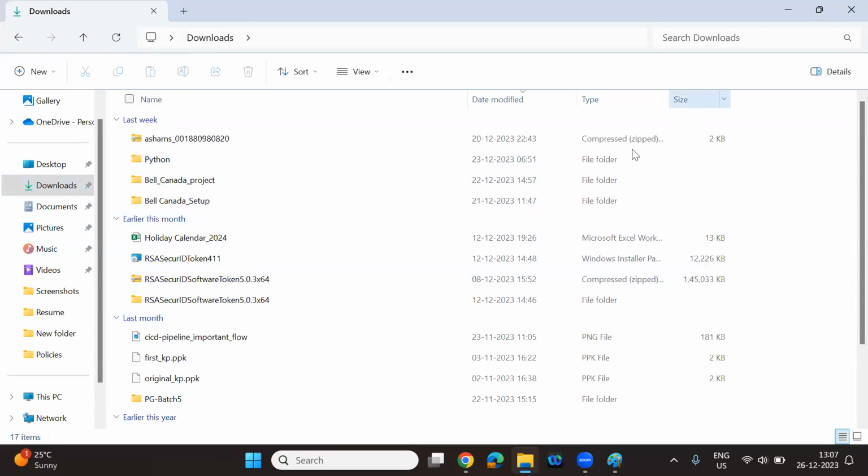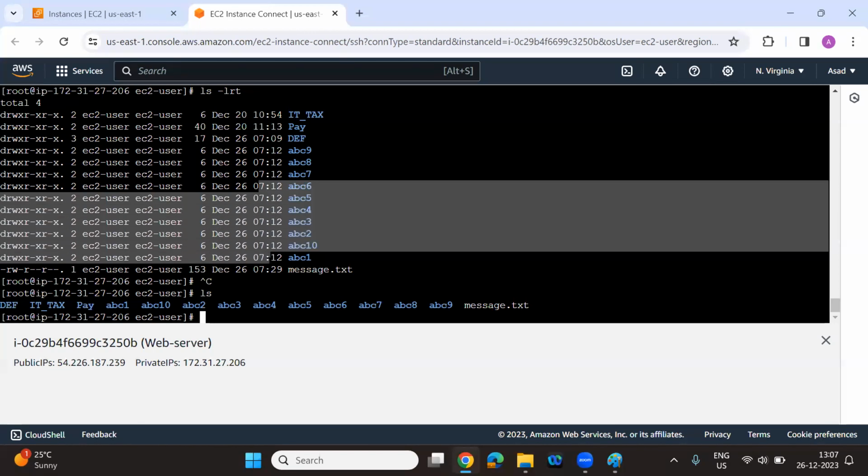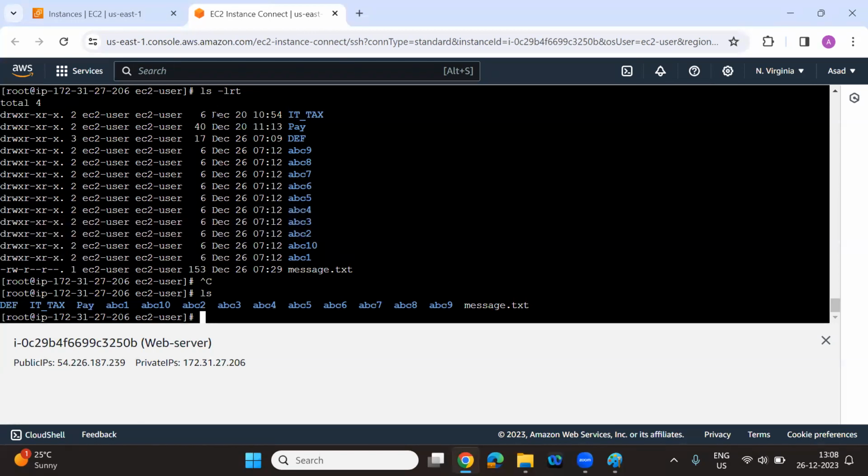Yes, so you're getting all the details as well. In the very same way, ls will list out all the files. And if we do ls -lrt, what will happen? It lists everything with the timestamp. It will show you when it was created, and the permissions, all those things.